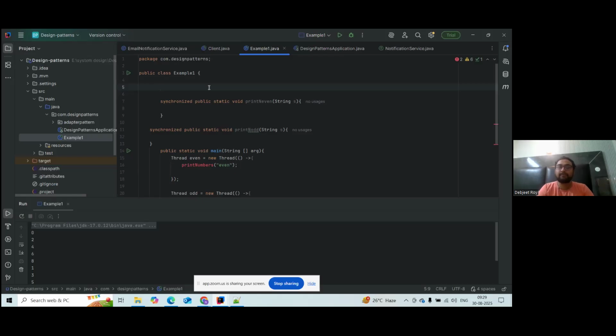Yes. It will notify this particular thread that my task is completed. I have executed and printed my odd number, now you can print your even number. Once thread one gets notified, it will print the even number. Like that, it will coordinate and print in order.